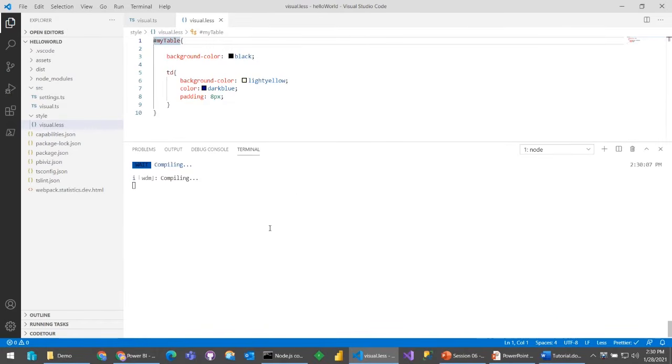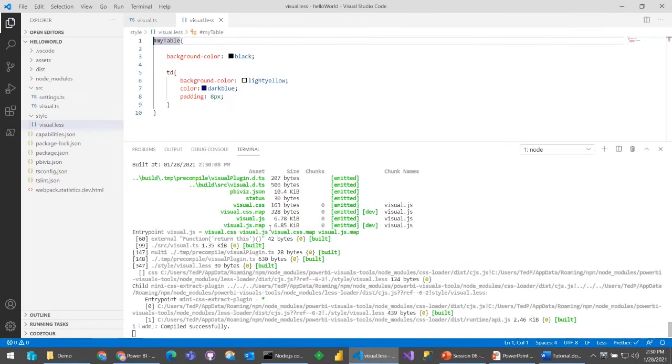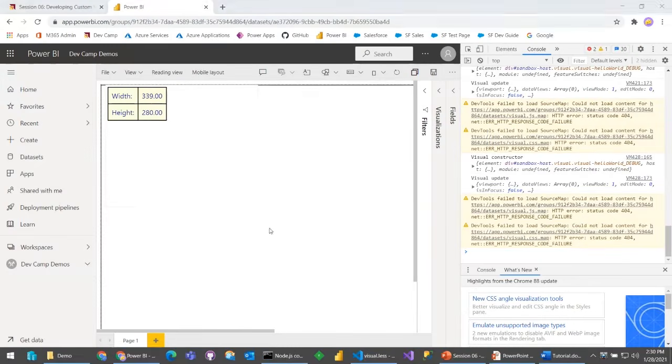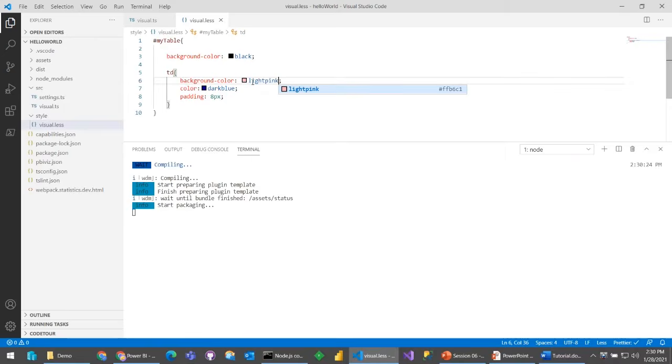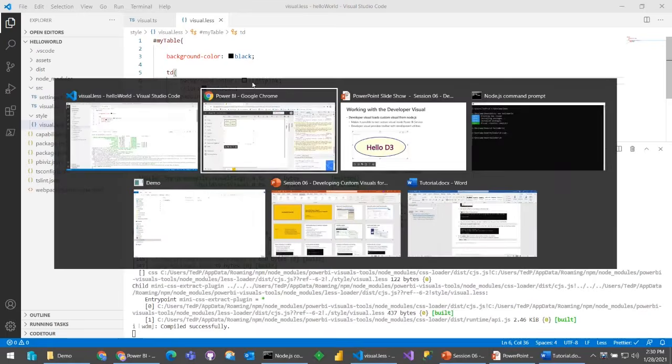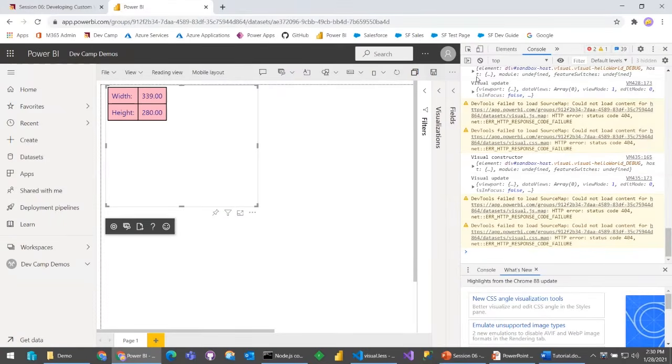Once again, I'll save. And just like the TypeScript file, when I make a change to the less file and save it, it automatically runs. And then back here, hey, look what we have. Now we can control the color. Let's switch that to something a little bit more, I don't think I can find salmon, but at least we can do light pink inside there.